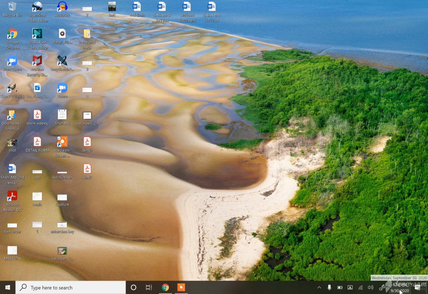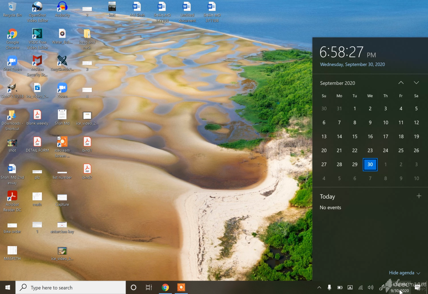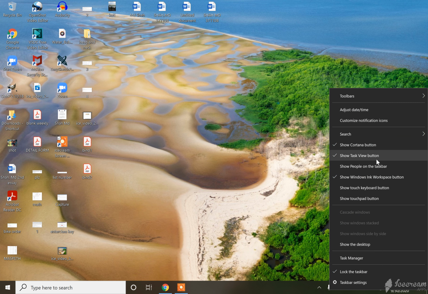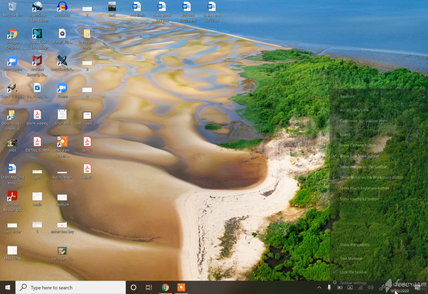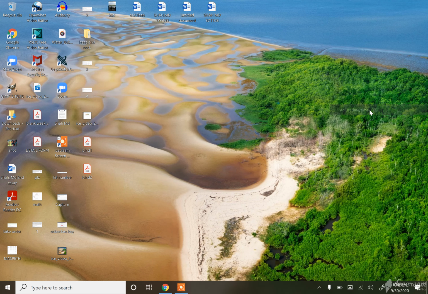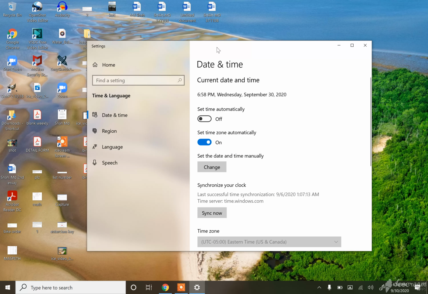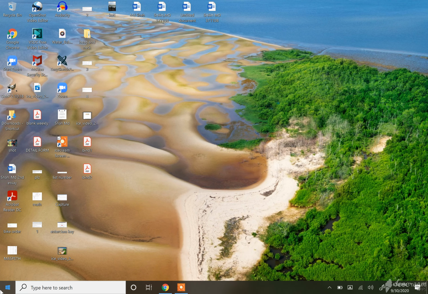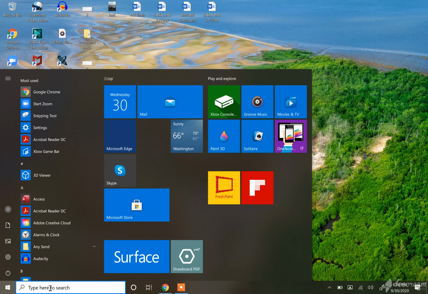So first of all, what you need to do is right click on the date and time, and you will have to go to adjust date and time. And once you're at the adjust, make sure your set time zone automatically is on. If it's off, it's not going to work. So if it's off, just turn it on and then close the window.